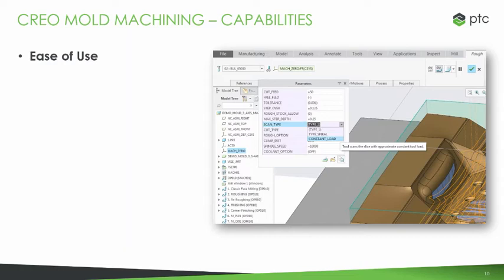You do have parameters you can change, of course, but with all the intelligence that's built in and the defaults that you're able to set, you can get most of the way there with Creo doing the bulk of that work for you. And of course then productivity and usability tools.